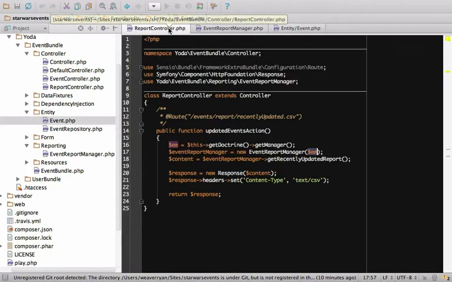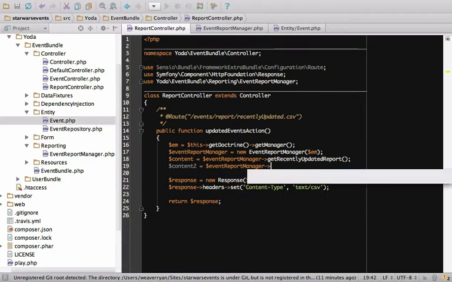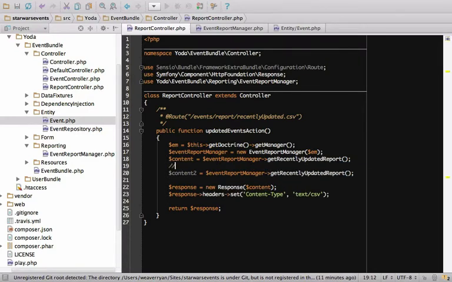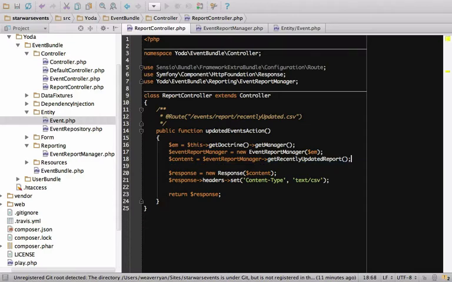Another common property of a service class is that you only ever need one instance at a time. If we needed to generate 2 CSV reports, it wouldn't really make sense to instantiate 2 Event Report Manager objects when we can just reuse the same one twice. Services are the machines of your app. Each does its own work, like creating reports, sending emails, or anything else you can dream up.